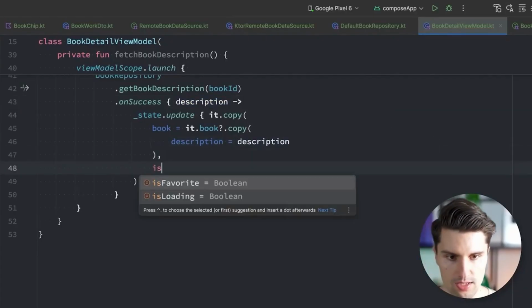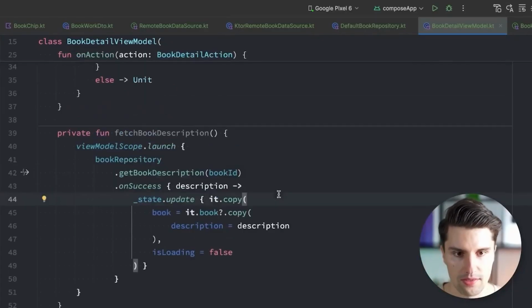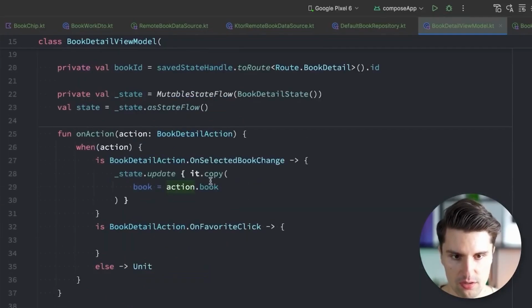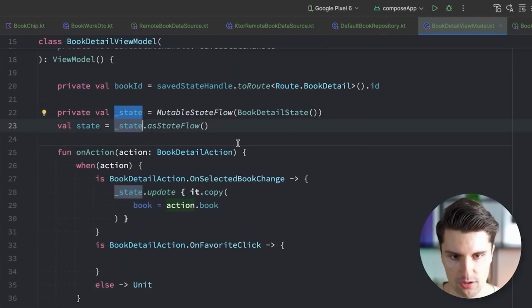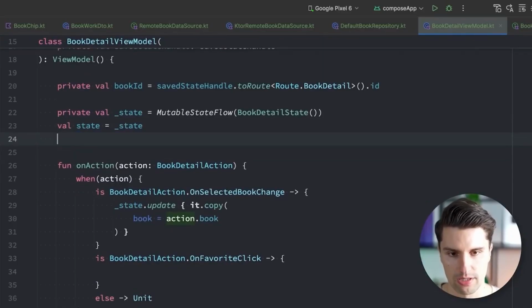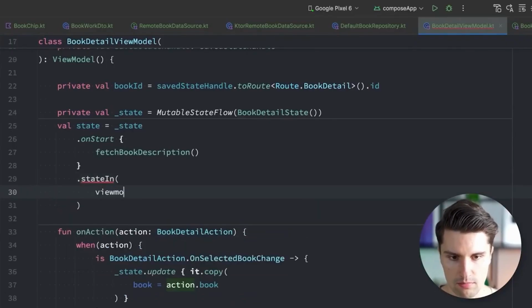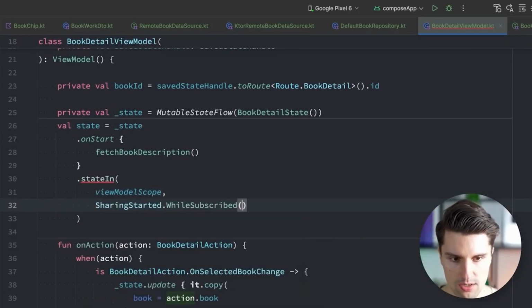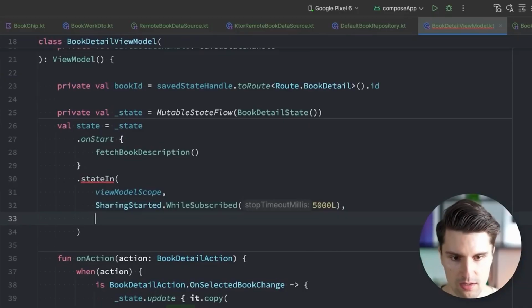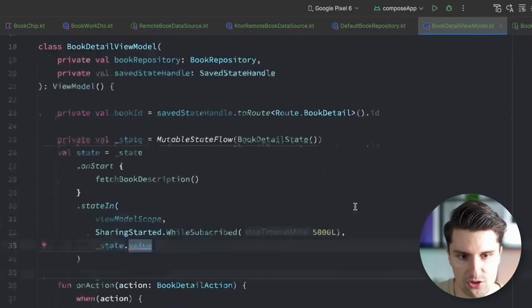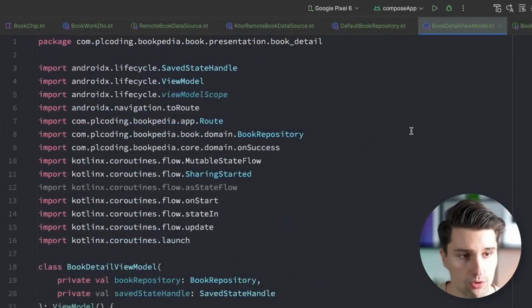We also want to set isLoading to false now, and then we can call this function again in the onStart function of our state flow. So we say onStart, really the same reasons as why we did it for the list screen. Here we say fetch book description, and we say stateIn viewModelScope, SharingStarted.WhileSubscribed with 5 seconds, and _state.value as the default state. I think this should be ready to try out whether we are able to load descriptions or not.